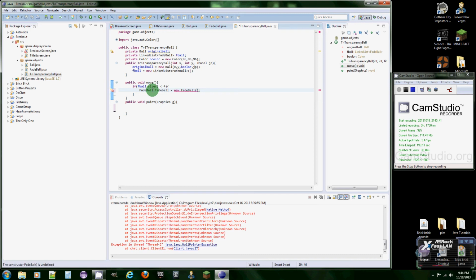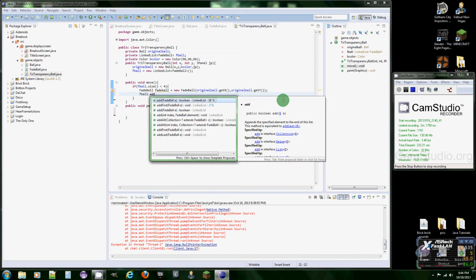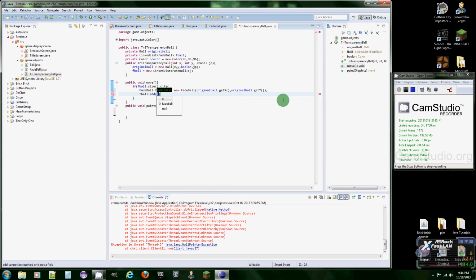So what we're going to give it is the original ball dot get X and original ball dot get Y. And what this does is it just gets the X and Y values of our original ball, because it's going to be a trail, so it's going to be going in the direction of the last placement of the original ball. So we're going to make a fade ball and then add it to the list. F ball dot add fade ball.